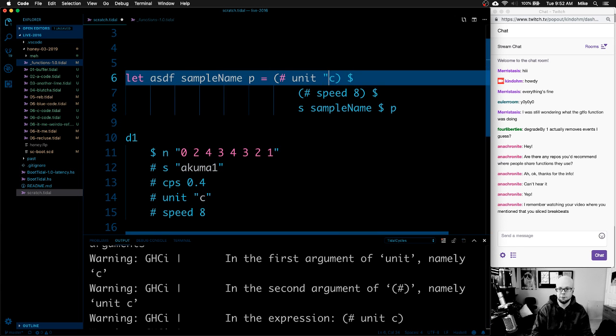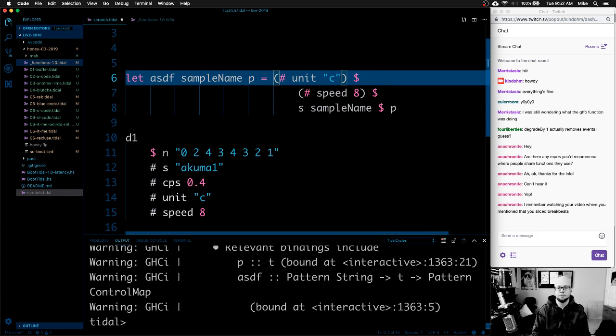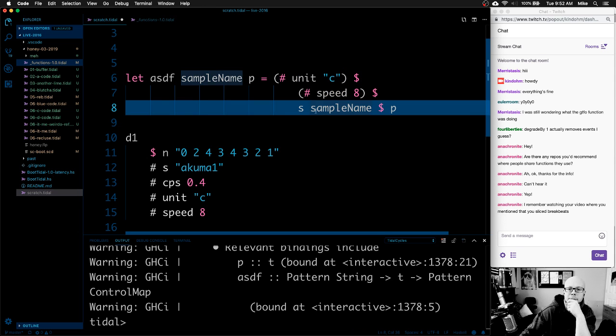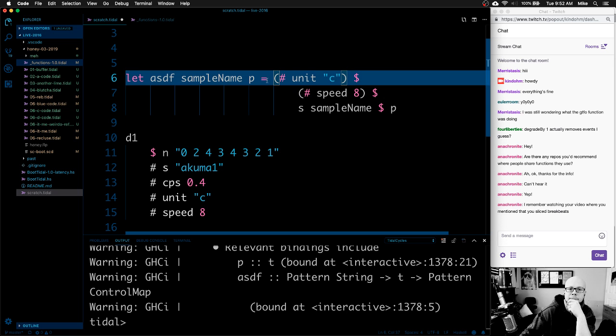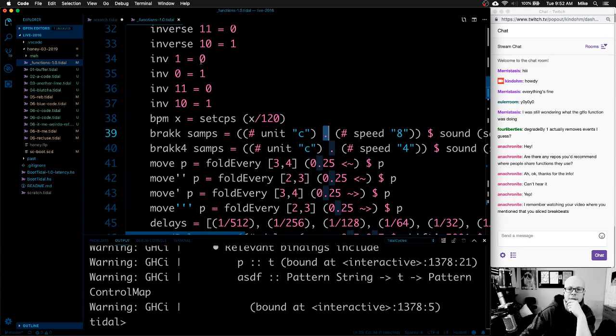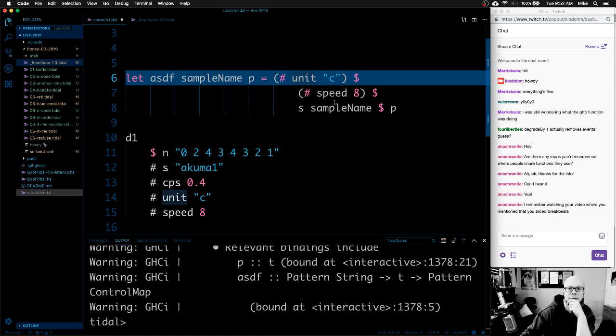Oh, C is a string, not a... there we go. Nope, that's not it either. Oh, what am I doing wrong here? Let's see... How is my custom function defined? So I'm using the dot notation instead. That shouldn't matter. Unit C.